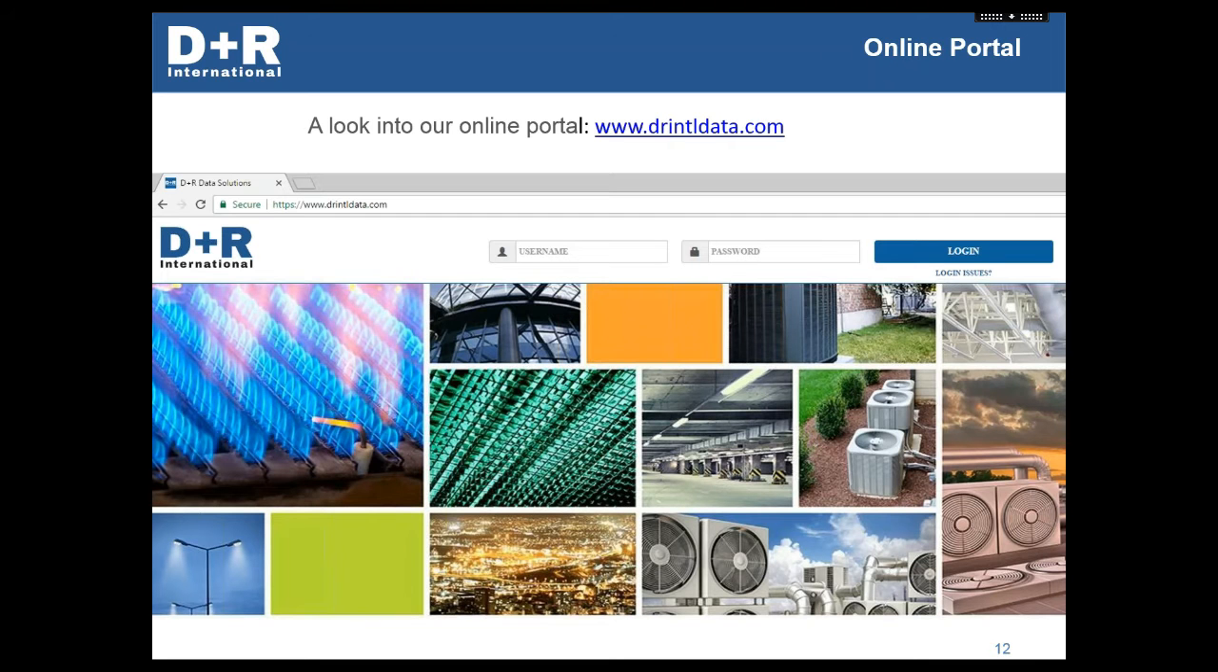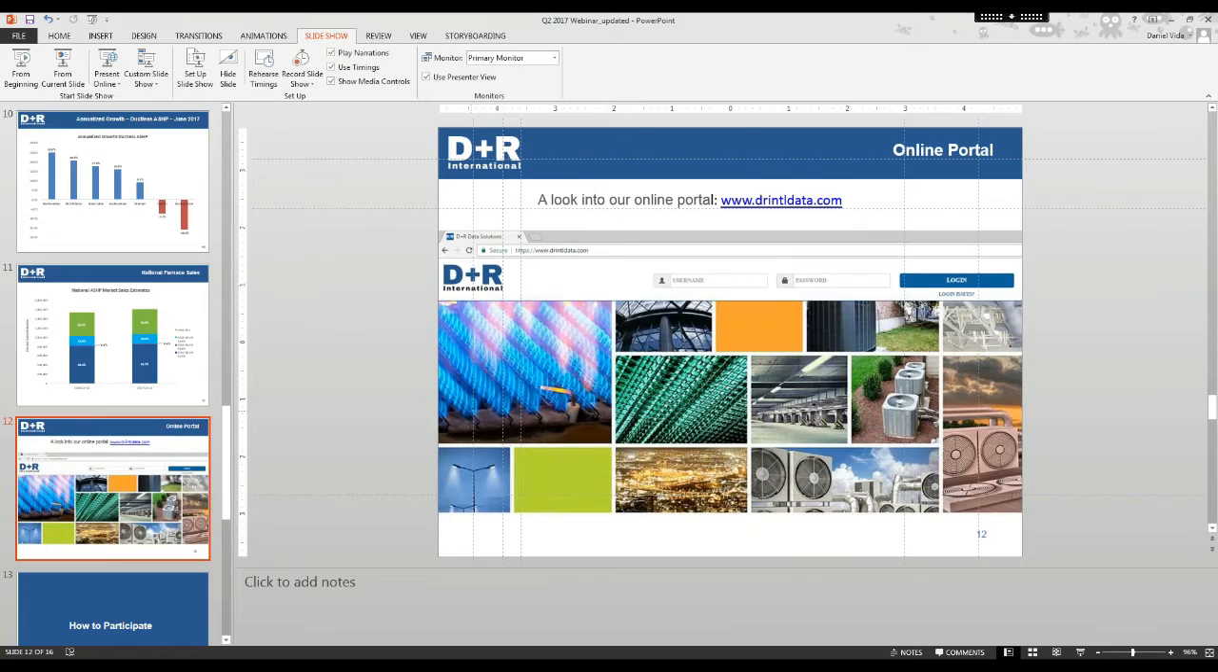So that's just a quick overview of what's available to you if you participate in this program. What I'm going to jump over to now is actually to take a look at that online portal and do a quick walkthrough of it, what its use case is, how you can use it, new features, and planned future features.